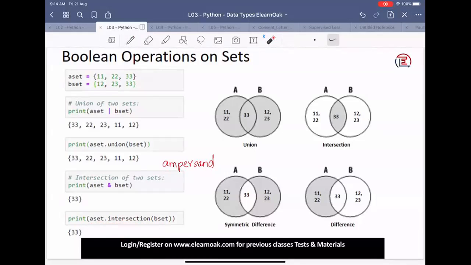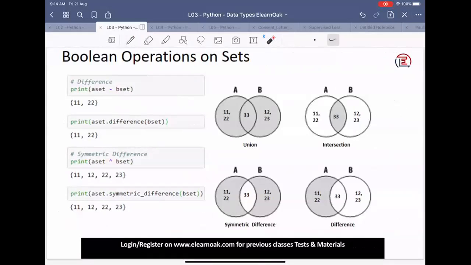Let me go ahead. Further, if I want difference, I'm going for this operation. Let's say I want to say from A set, remove everything from B set. So I'm interested within this area. What I can do is take A set and subtract B set from it. When you say A set subtracted by B set, you will get the answer 11 and 22, because that is the only thing that is left. To do that, instead of using the operator, the function would be A set dot difference of B set, and that will give us the same result.